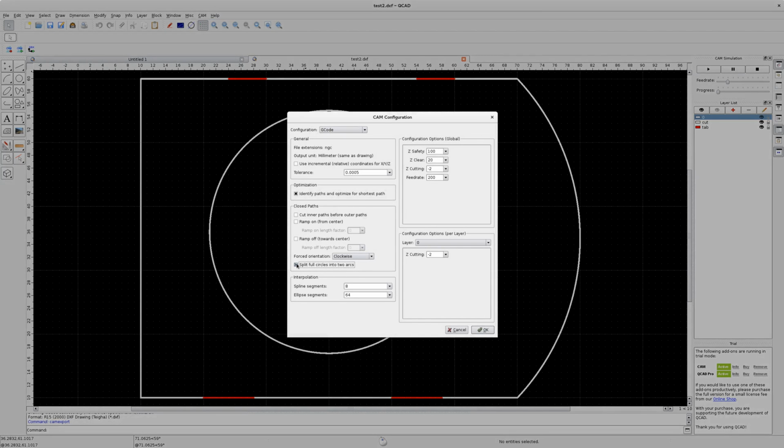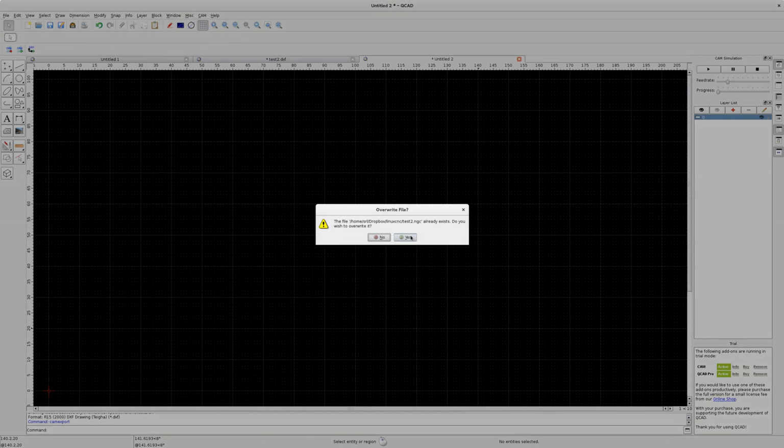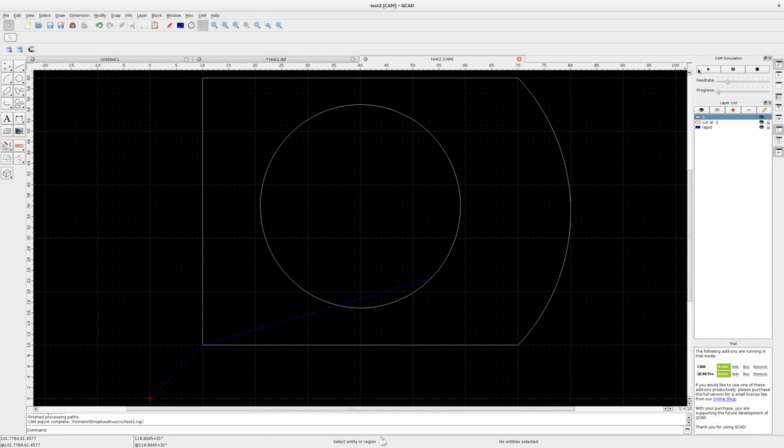We need to split full circles into two arcs. It is set to clockwise. And let's see if it works. Obviously, again, the outer is going in the right direction. We now get to our full circle, and there you have it.